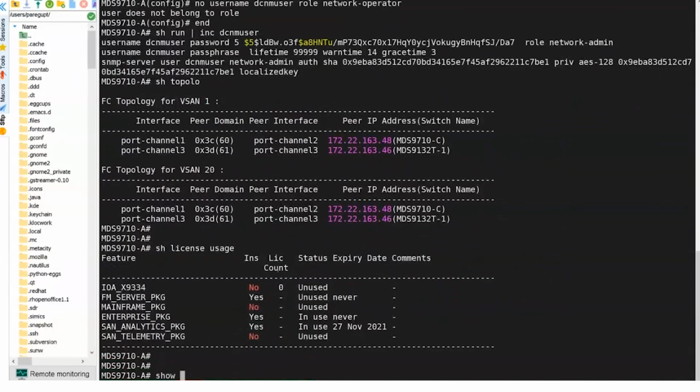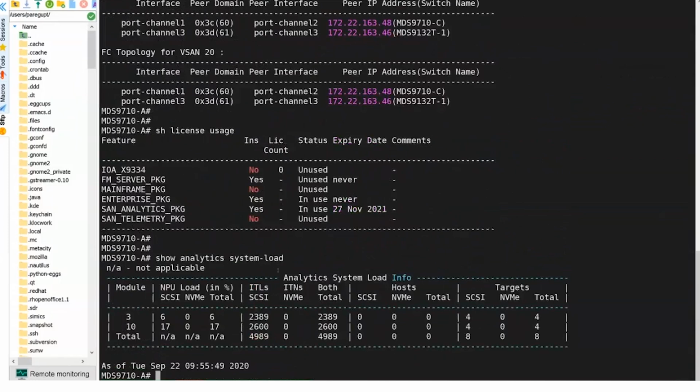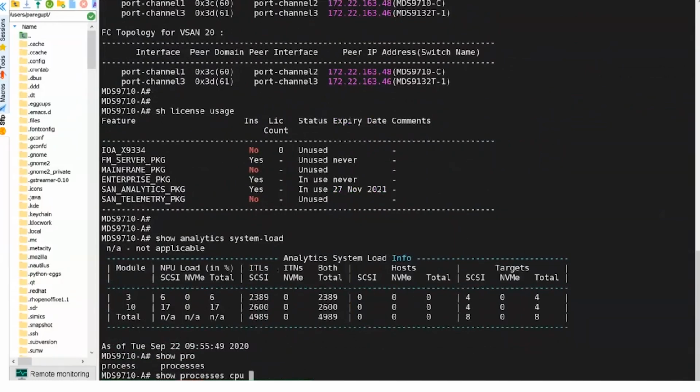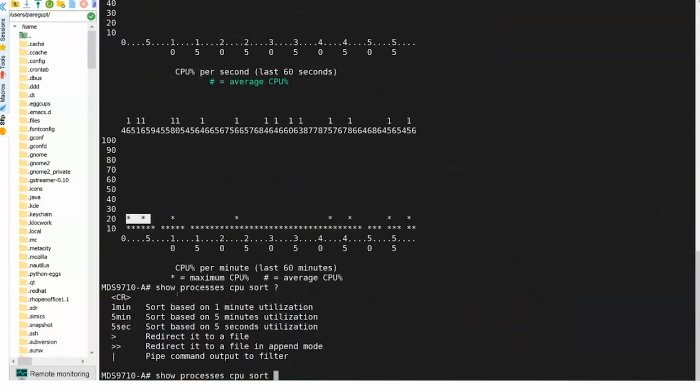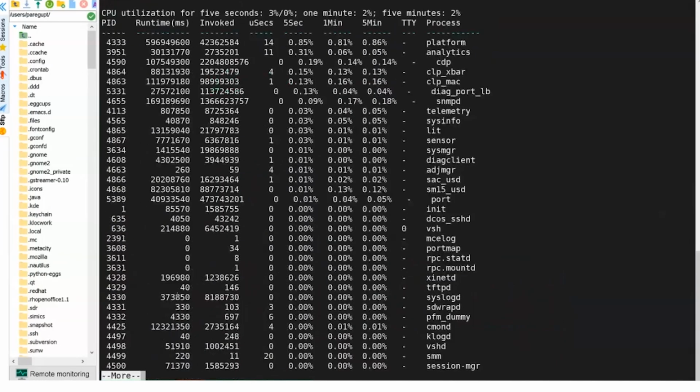Show analytics system load. And here I have total of around 5,000 flows, 4,989. And if I do show processes, CPU history, nothing, right? So don't be surprised if every 30 seconds your CPU spikes slightly. There would be a telemetry process doing things, but none of that I would be concerned about.